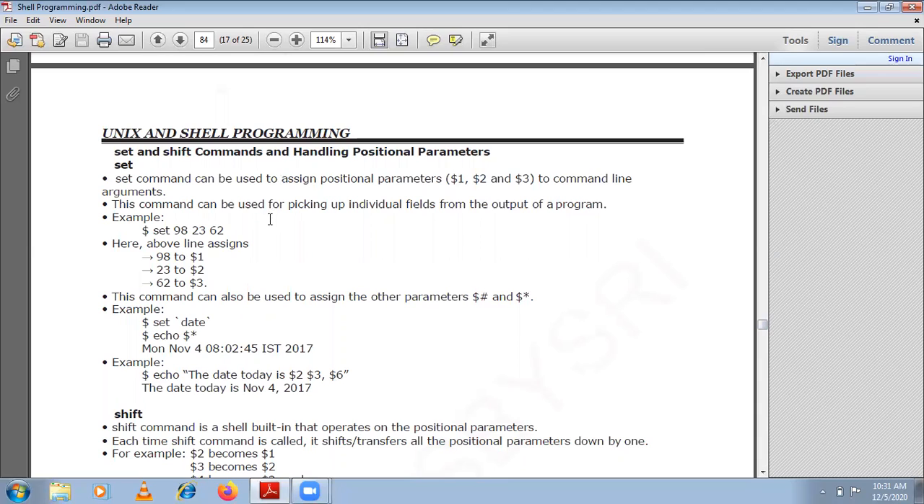The command can be used for picking individual fields from the output of a program. As you can see here, I am setting 98, 23, 62. That means now I am assigning positional parameters. $1 becomes 98, $2 becomes 23, $3 becomes 62. So this is how you can assign your positional parameters.